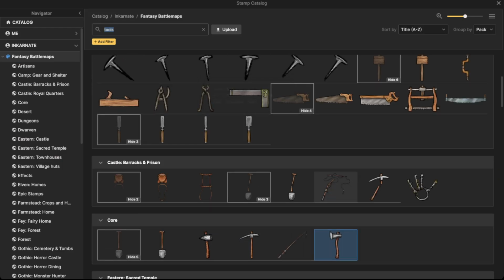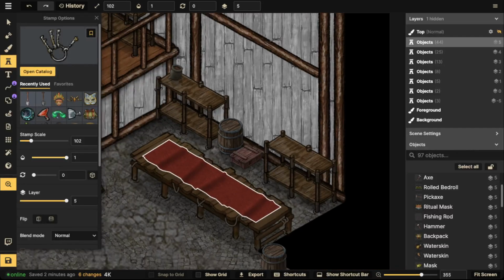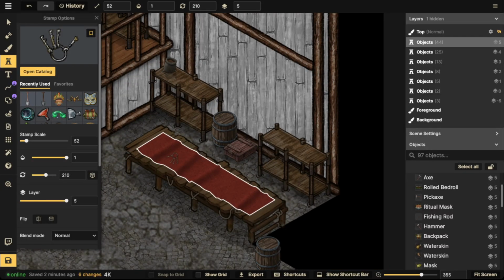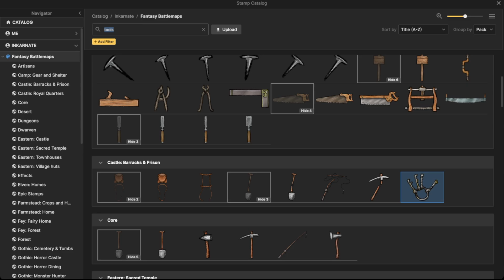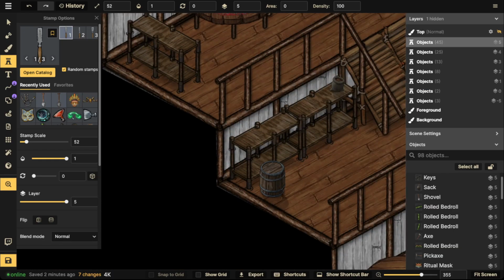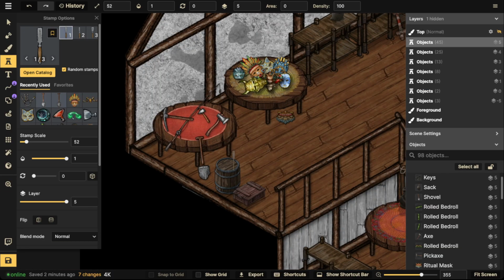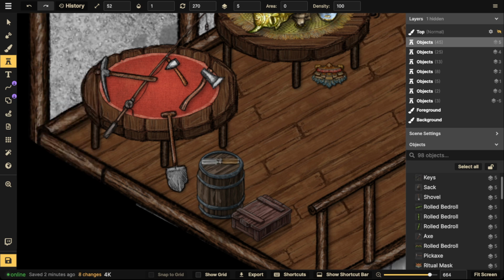Okay. Let's go ahead and put some keys down on top of the desk down here. Put the keys down there. Okay. Oh, there's some other tools right here. That's great. We'll put those. Let's put a couple of these tools on top of this barrel right here.